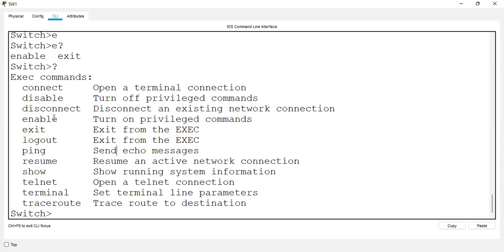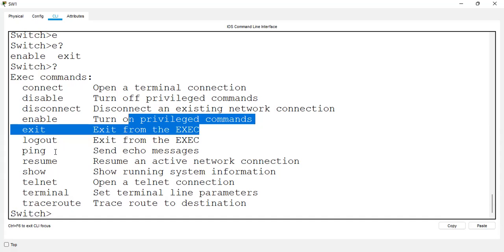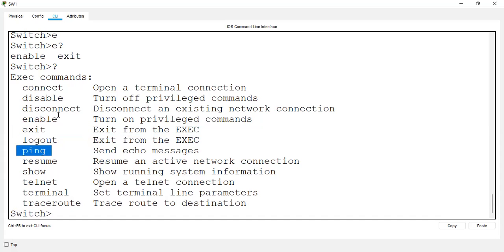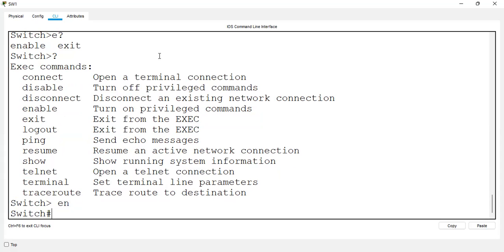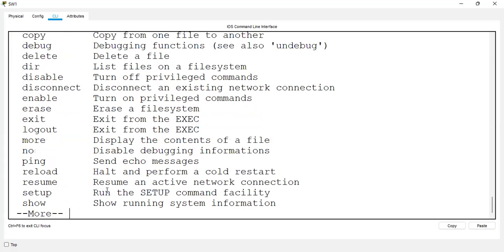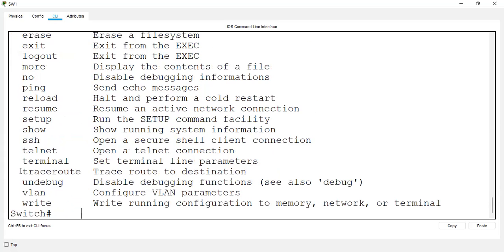So, for example, enable to reach the privilege mode, exit to go back. Then ping is the command to test the echo message. Okay, that's to check the reachability. So for example, I'm going to give EN and press enter. We don't have to put the entire command. If you are well aware of the commands, or to practice and learn more, you can put the full command. Now we are in the privilege mode. Now to know more about the privilege mode commands, you need to put the question mark. You can see there are a few commands available within this mode.